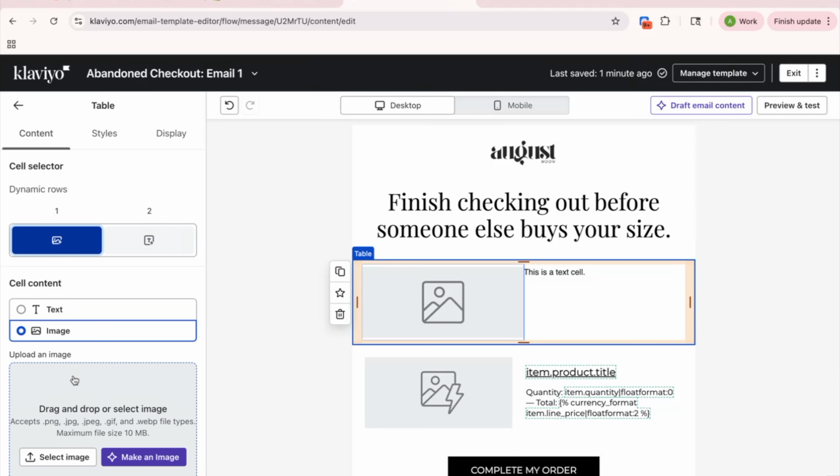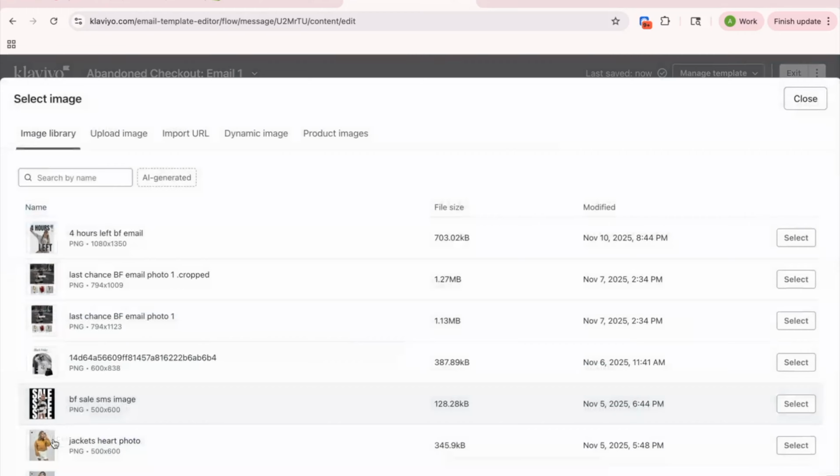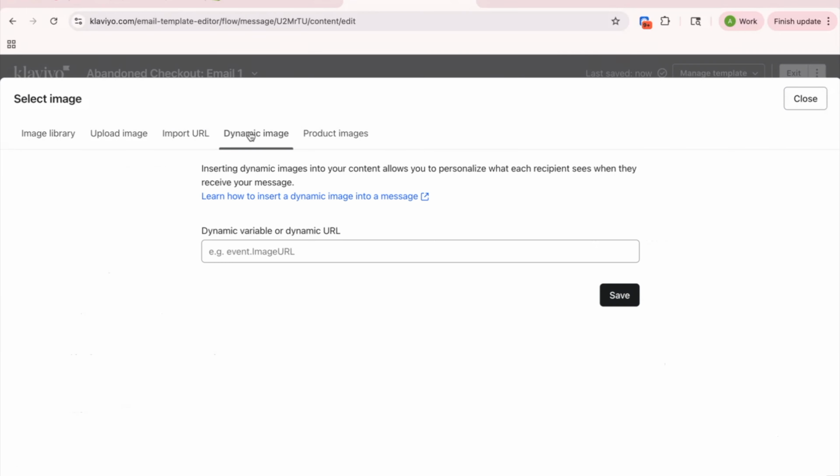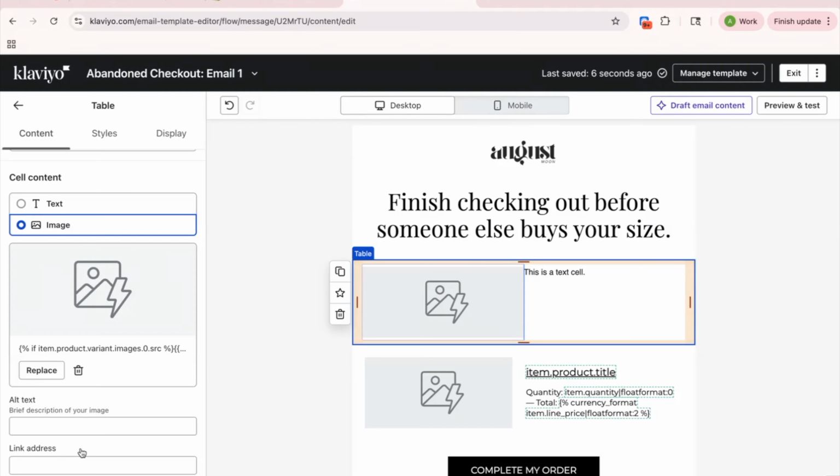Okay, so going back to our image, the first thing we're going to want to do is select image, and then we're going to click on dynamic image. Here, you're going to paste the code that, again, I said is down in the description below. Then you click save. And scrolling on down, under the image, the link address is going to be a different piece of code. You'll notice this one starts with your organization. So it's very important that you have these two pieces of code in the correct places.